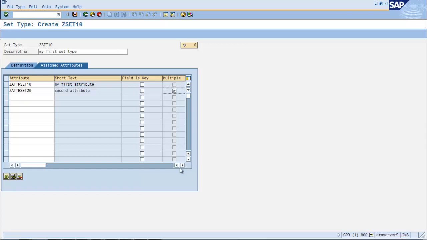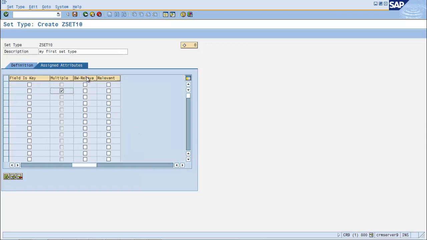Now the BW relevant field indicates whether this field is relevant for BW reporting or not, BW being Business Warehouse. So let's save this set type.